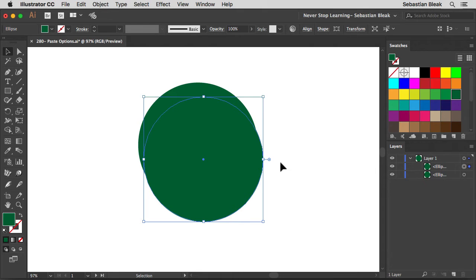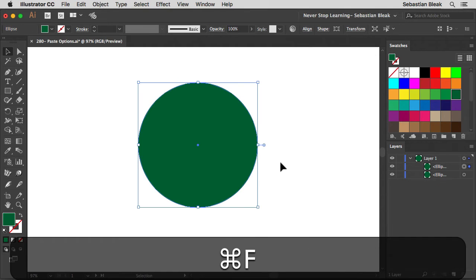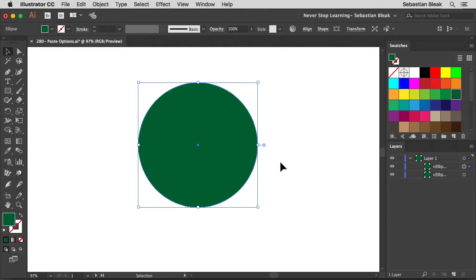All right, so I'm going to get rid of this new one. Now, another way to work is pasting it directly on top, which is called Paste in Front. All right, so Command-F on a Mac, Control-F on a PC. Now, notice it doesn't really look like anything happened. But back over here in the Layers panel, it shows us that we have two ellipses. The one on top is the one that's targeted, and that's the one that I just created. So I'm going to make some changes to this over here in the Swatches panel.